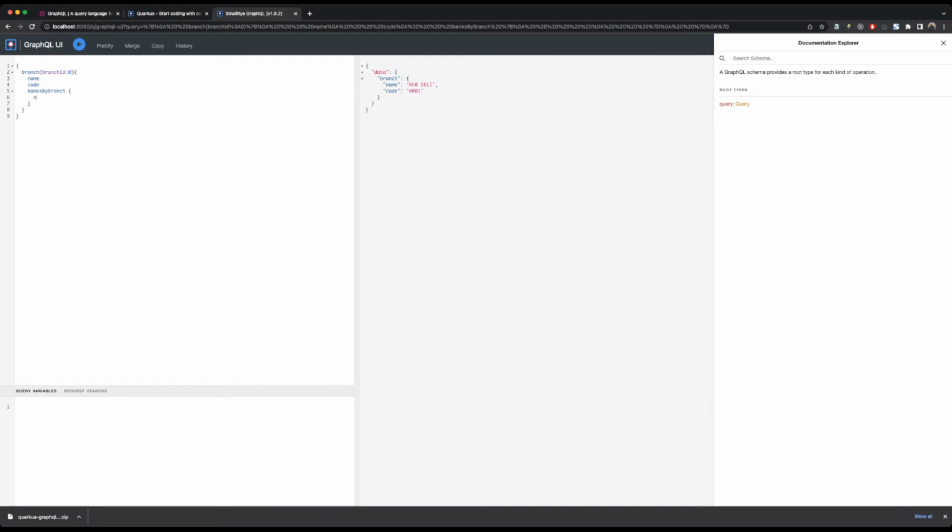So in this case, remember the banks by branch was returning a list of banks. Banks had things like bank name, and also the accounts that are associated with that specific bank. So for the accounts, I can simply say I need the account name, I need the balance, I need the account number.